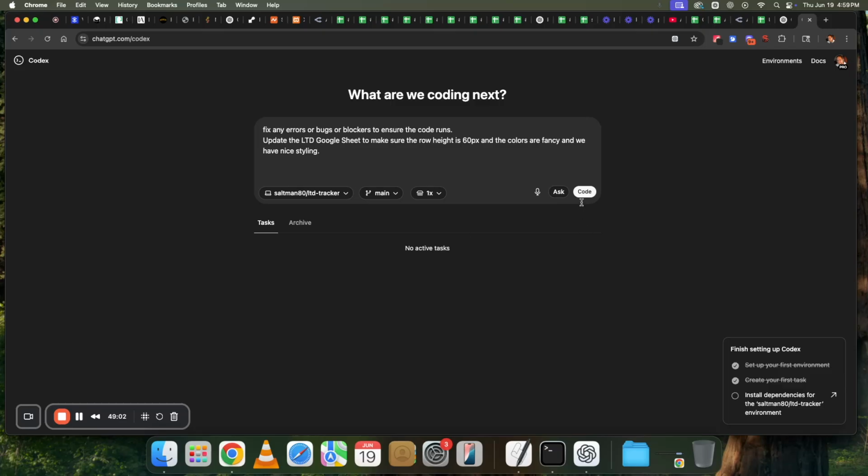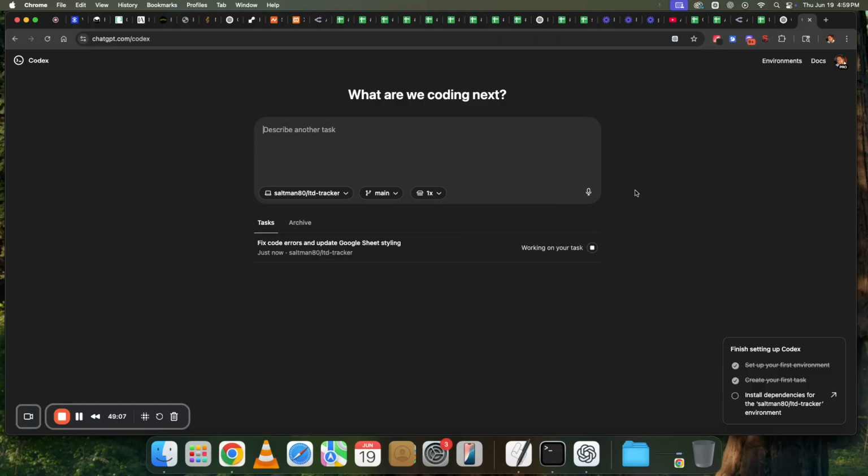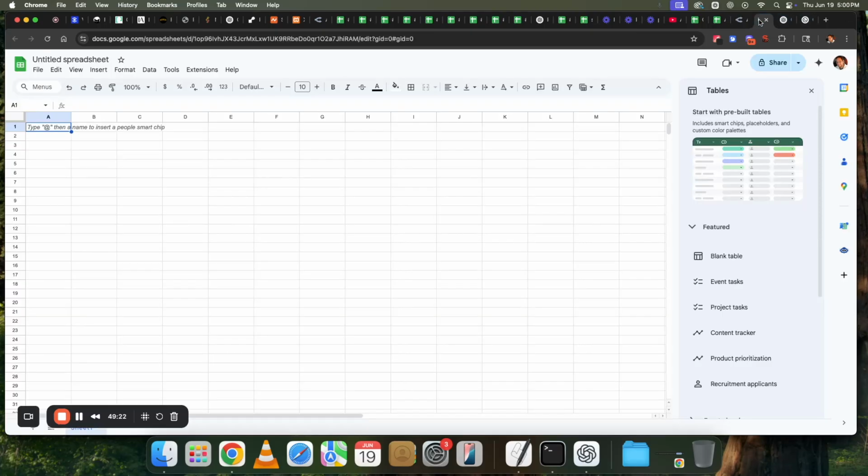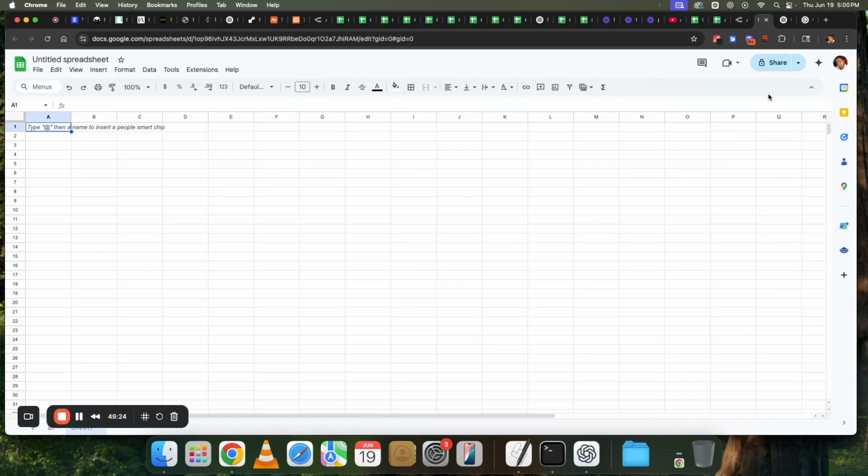I'm just going to do one last thing. I just want the sheets to look good, and let's just remind the code to fix anything if it sees it. So we'll send that through one more time. And so what will happen now is this will complete using Codex for this.